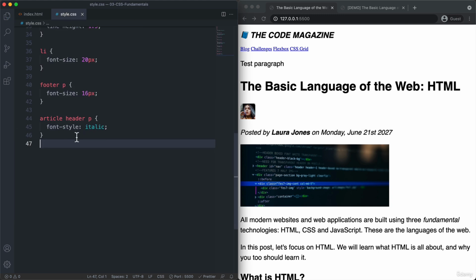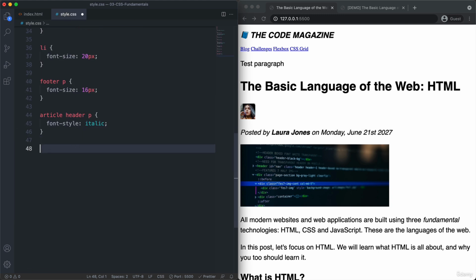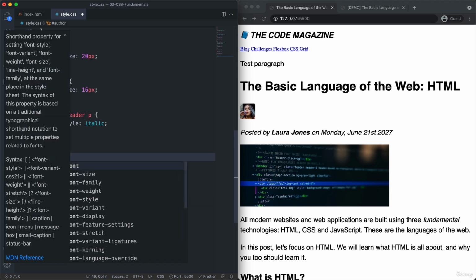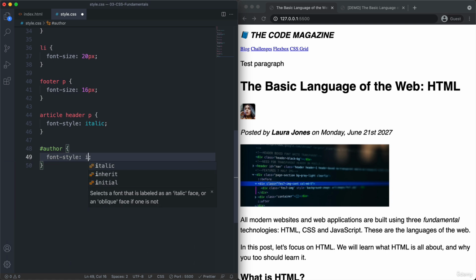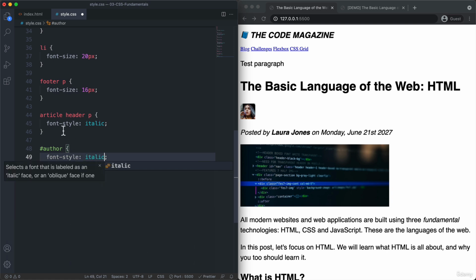And so now in our CSS, we can use the hash selector. So this one, which is in fact the ID selector. So hash, and now the name of the ID that we just specified. And now here we can one more time set the font style to italic. All right. And now we can get rid of this code here because it's no longer necessary.